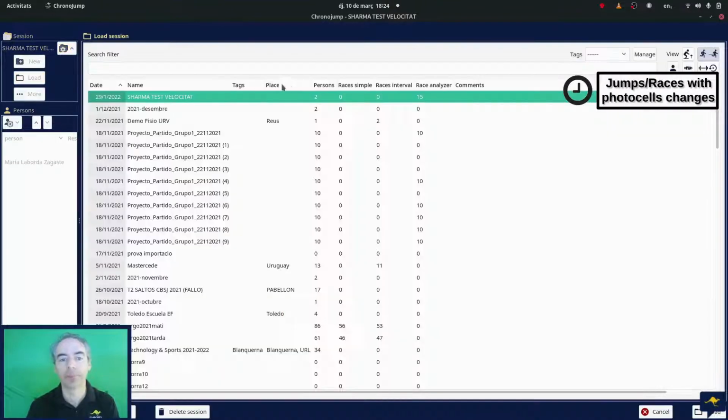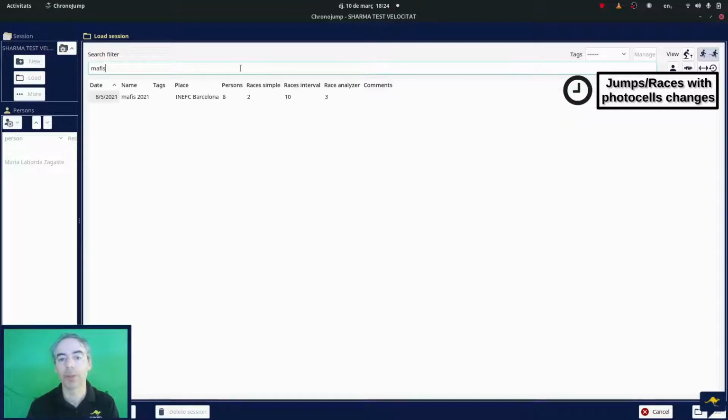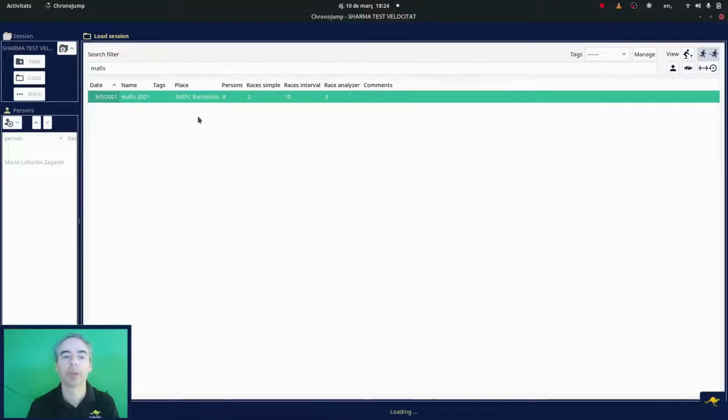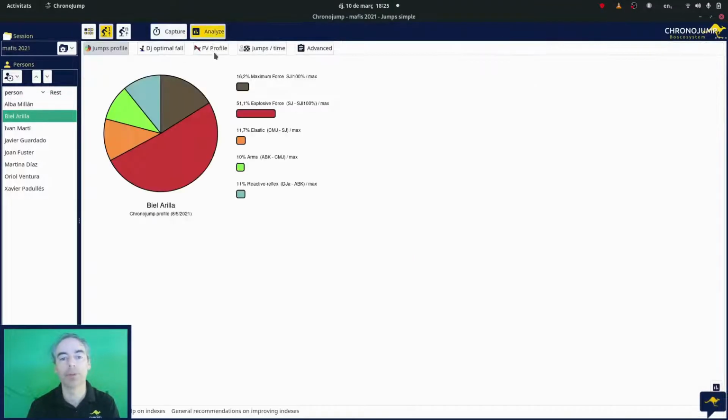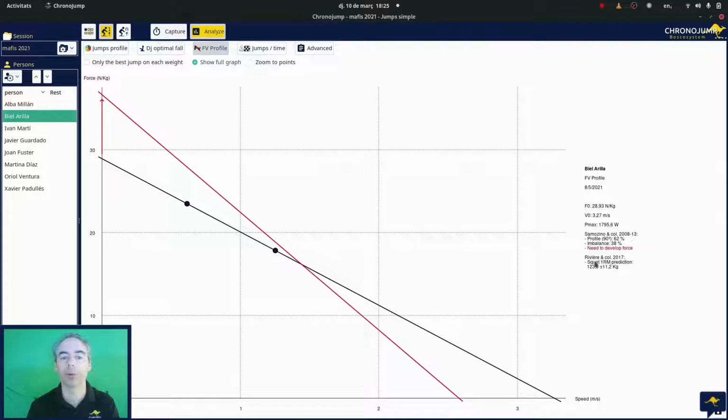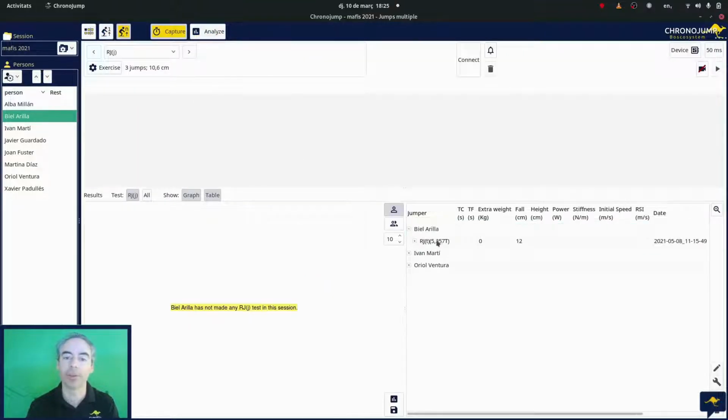About jumps and races with photocells, we added two new features. Now we can predict the 1RM squat using squat jumps with and without load, according to Riviere and collaborators in 2017. Here you can see a graph of this prediction. Another feature is the ability of showing the full reactive jump or run with the tracks, just selecting them on this data table.